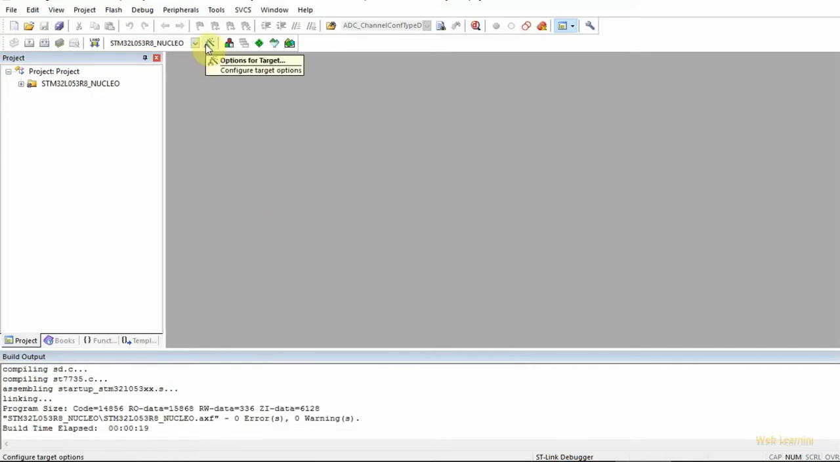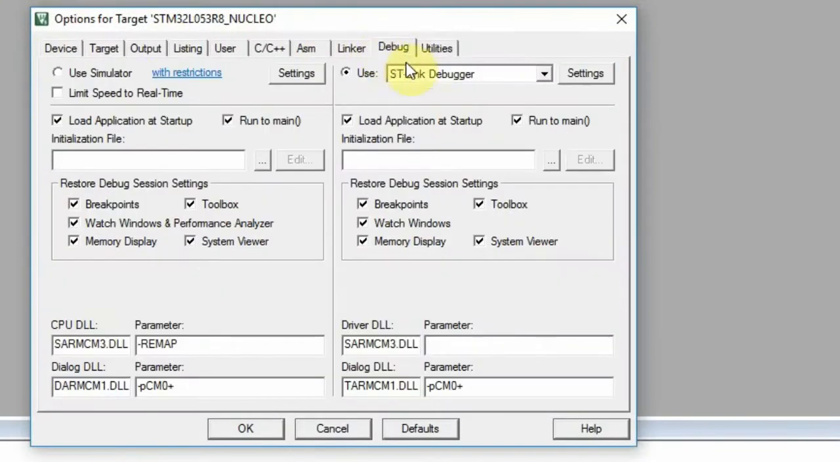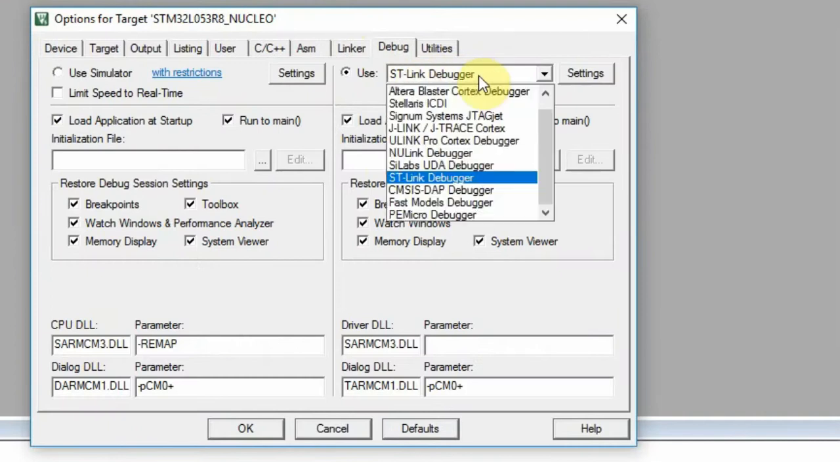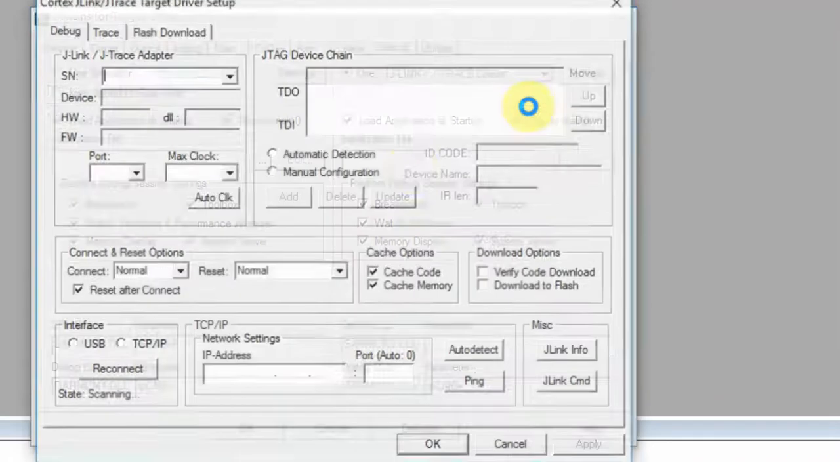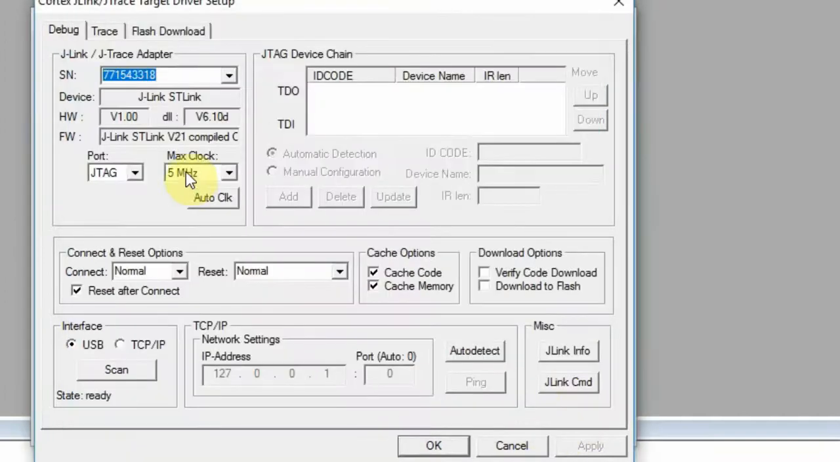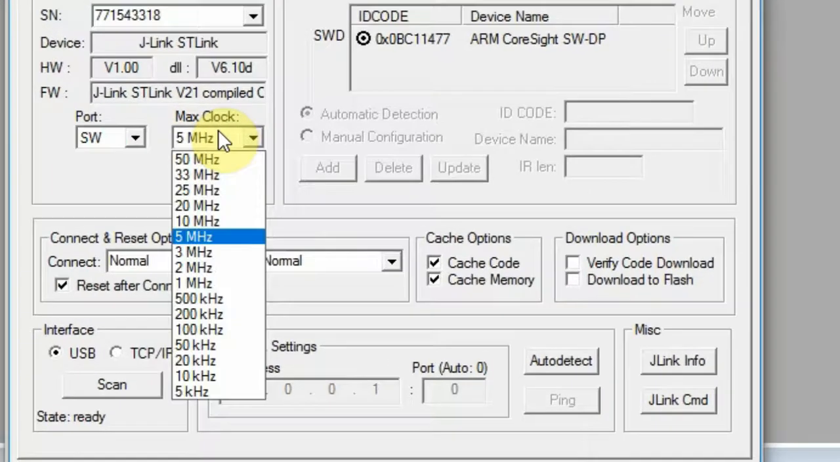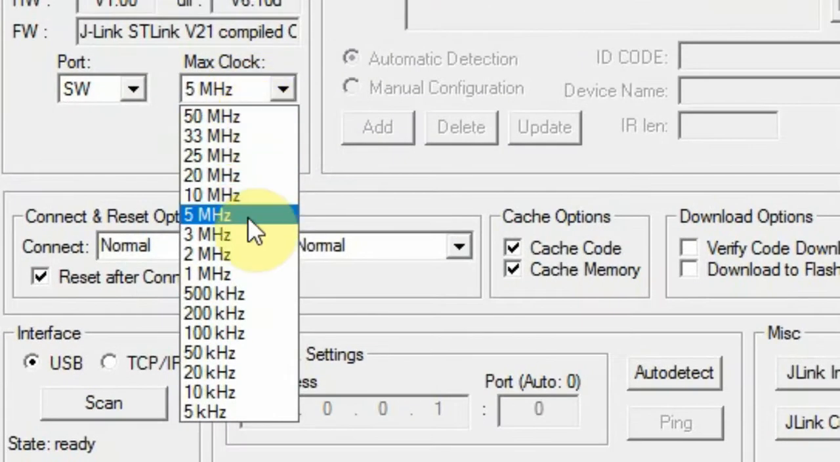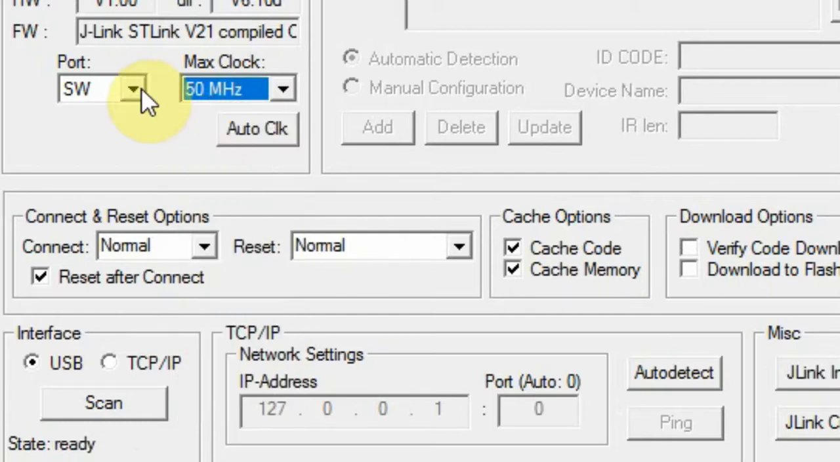Okay, in order to use the JLink, we'll have to change the settings because our debugger is not STLink anymore, it's the JLink. I'll go to settings, accept, I'll use the software, and you can see while the usual STLink is about 4 MHz, this can reach up to 50 MHz.